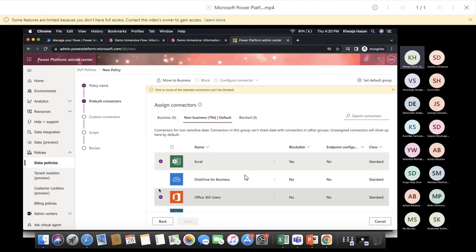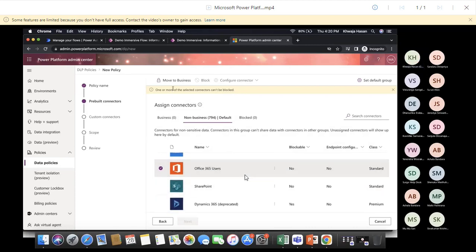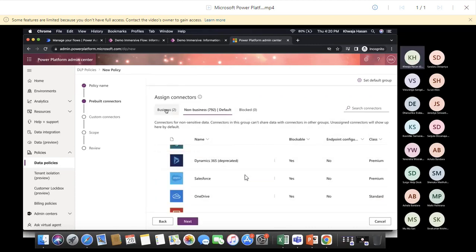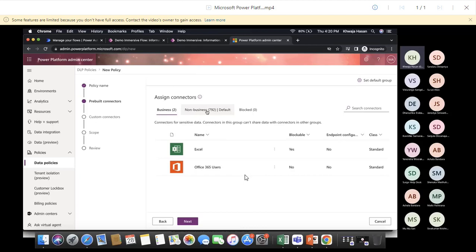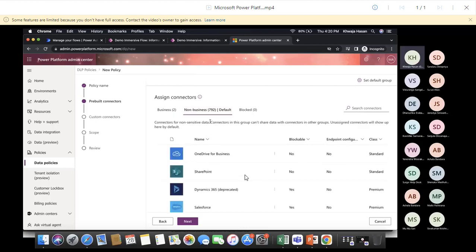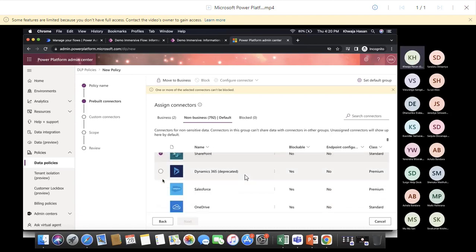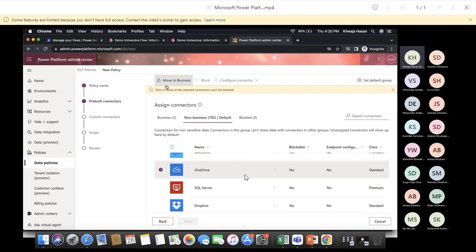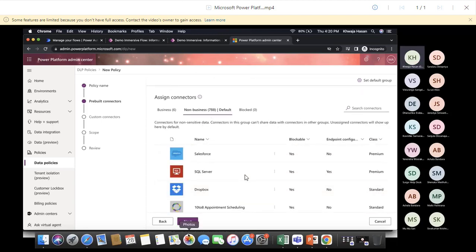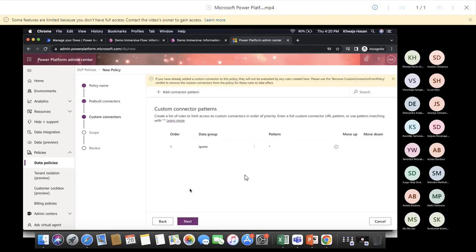Okay, so let's move these apps to business. Now I have two apps in my business. I have 792 connectors showing in my non-business. I'm selecting all these Microsoft connectors in my business and the rest of them in non-business. Select next. You can add a connector pattern. Okay, that is not required.